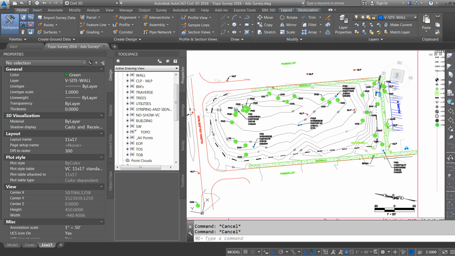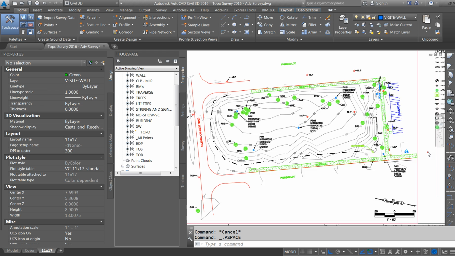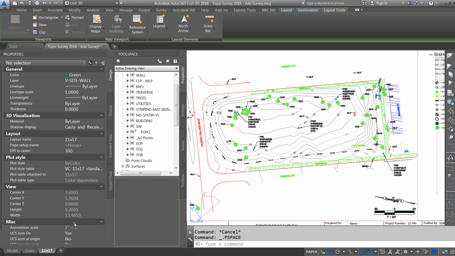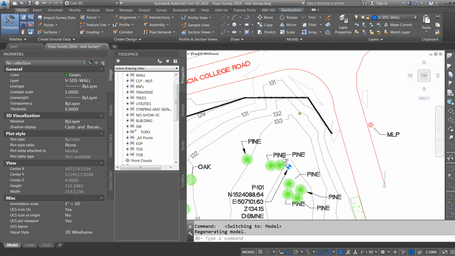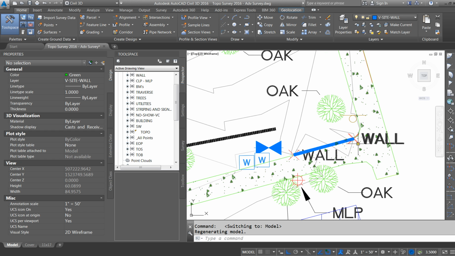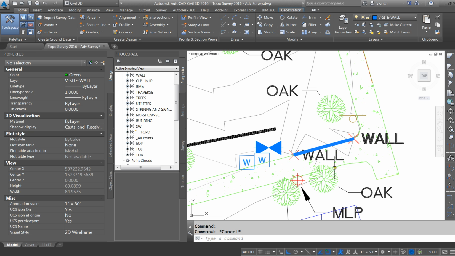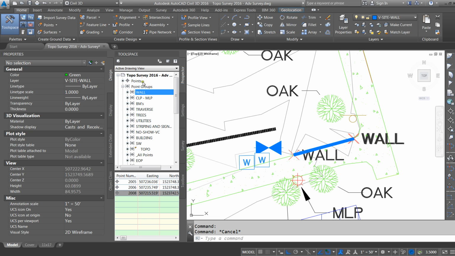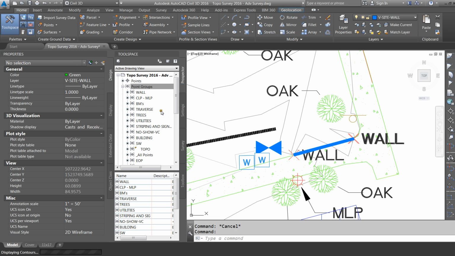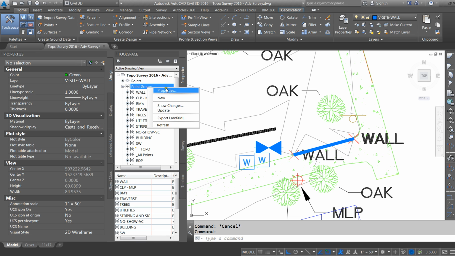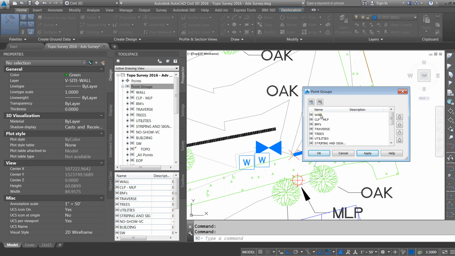Now, the next thing I'm going to do is I want to show you all the, make sure the wall is turned off. So I got my wall line here, and I'll need to label that. So I'm going to come up here, and go to my point groups, update, properties, and send wall all the way down to the bottom.